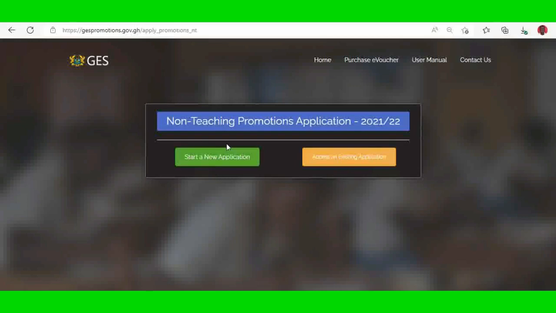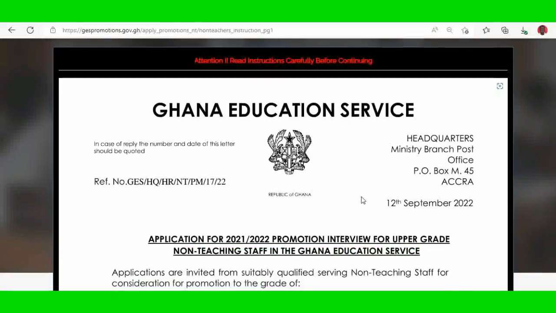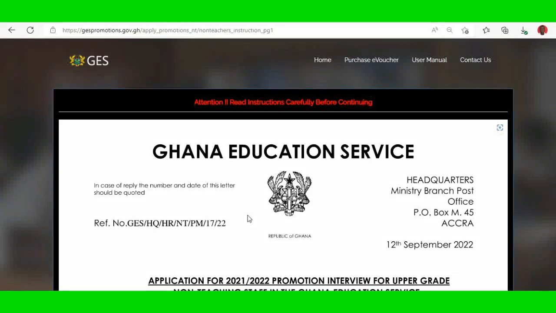start a new application. If let's say you have started the application already, or you have applied already and there are some mistakes in it, then you can use this option. But this one, we are starting a new application. So you click on start new application. So attention, read instructions carefully before continuing.